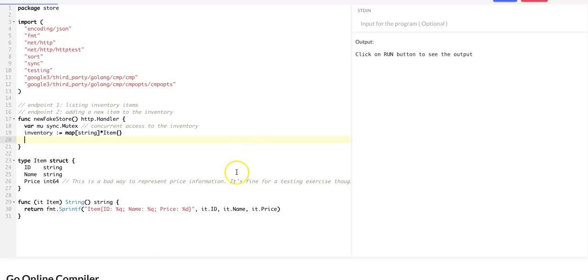Next, we want to create the HTTP multiplexer. So mux equals http.NewServeMux. This is an HTTP multiplexer that's going to route incoming HTTP requests to the appropriate handler functions based on the request URL.